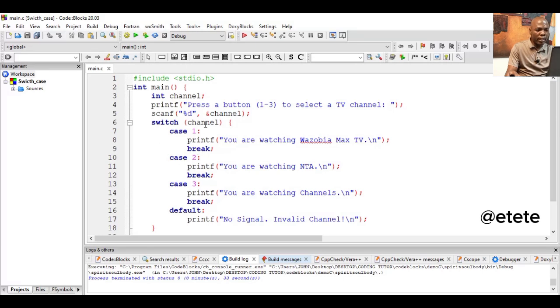So if channel is 2, it will print out you are watching NTA. Then it will break, meaning it will come out. If case is 3, it will print out you are watching Channels, which is Channels Television. So here I can put Channels Television. Right? Then if I'm supplying another number, say 4, it will now go to the default because none of these cases will be true. It will now print out no signal, invalid channel. Right? So let's execute this program.